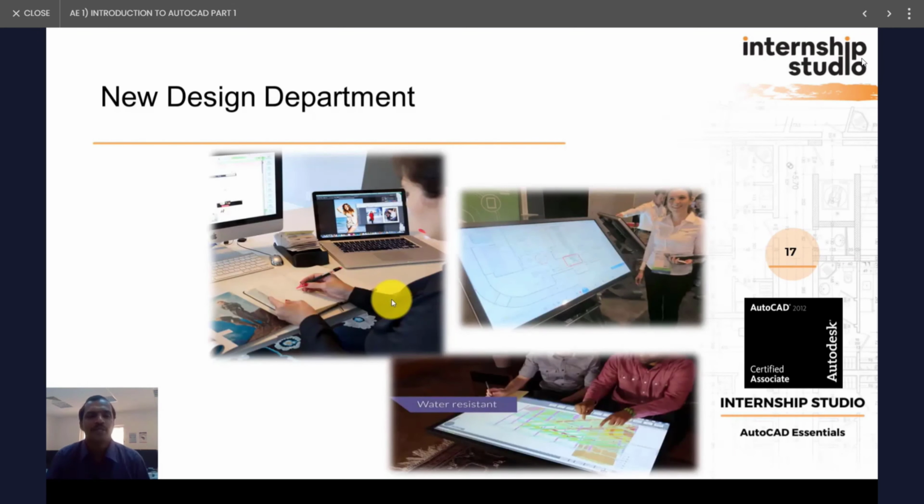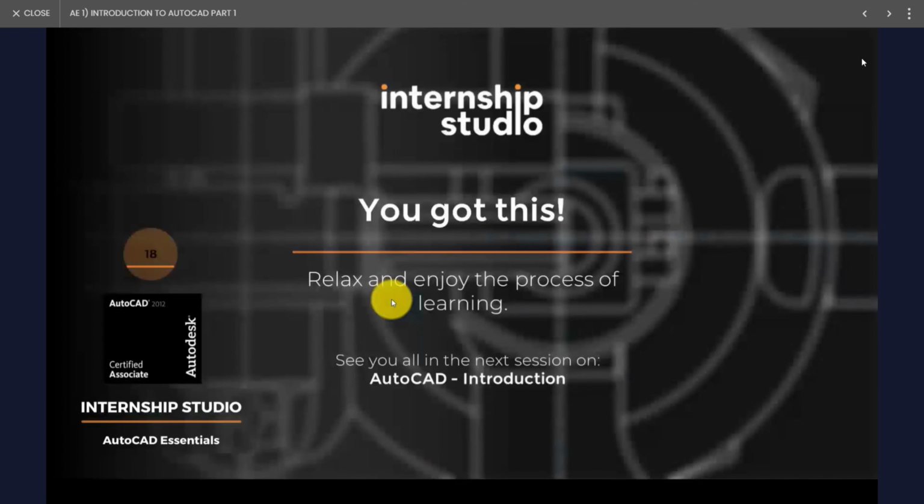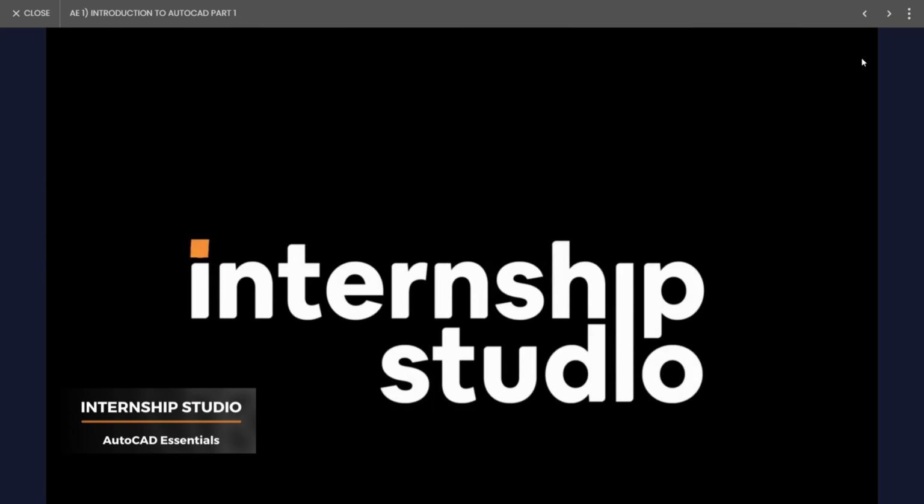But nowadays, all these things are replaced with a simple computer. Designing, modification, inspection, visualization, everything has become very colorful, enthusiastic and aesthetic. That means we can easily create, modify and edit. It is an easy way to bring your idea onto the computer and make everyone understand. Okay, so with this we end the introduction to AutoCAD Essentials. In the next session we will discuss the AutoCAD introduction.